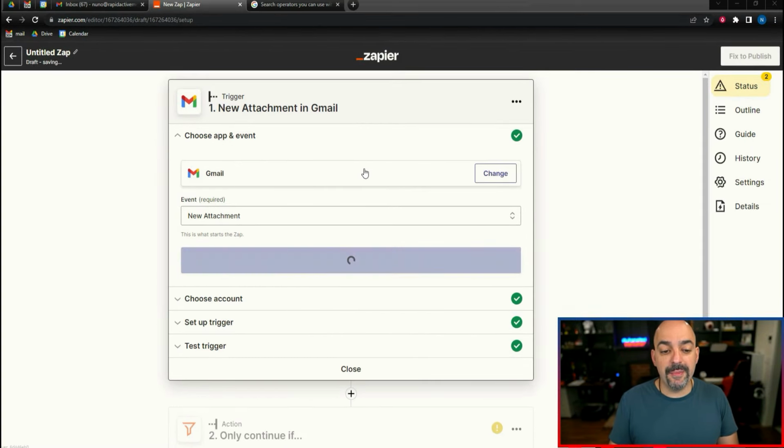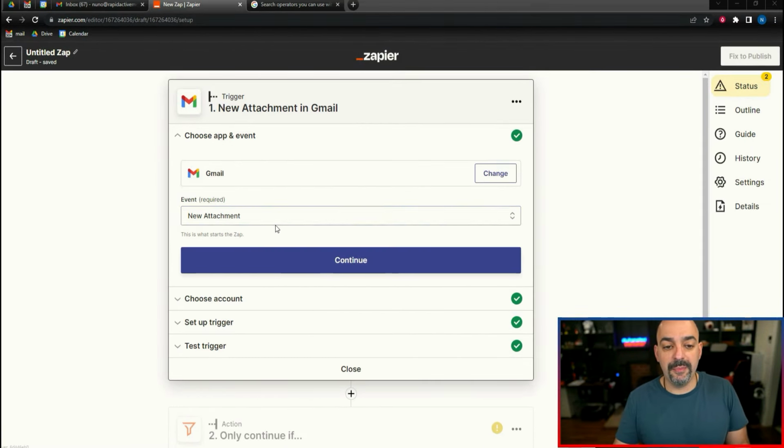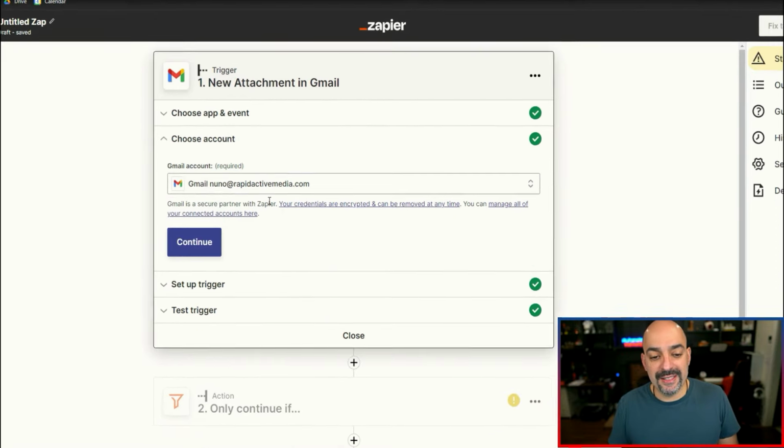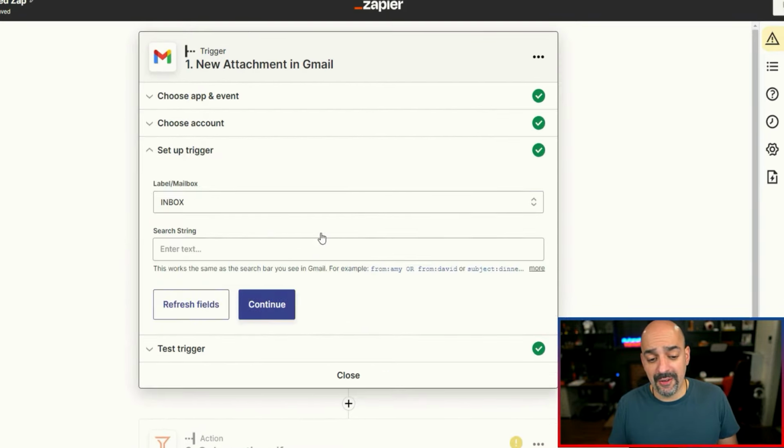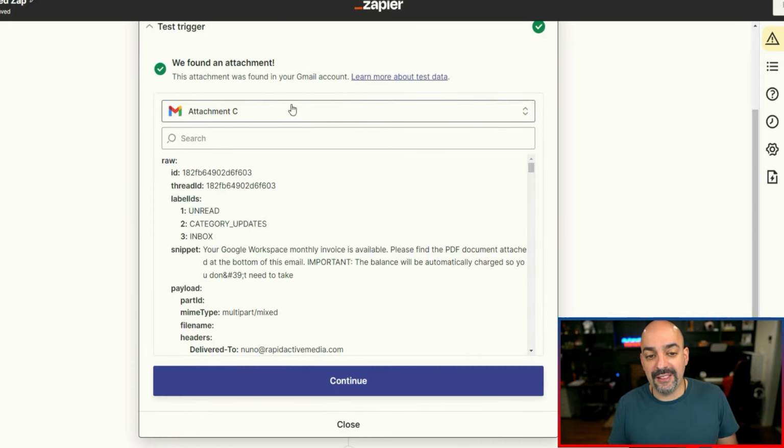All right, I've connected my Gmail account, and the event is going to be whenever it receives a new attachment, it's going to come in here. So I'm going to go ahead and continue. I have my account connected, and in here it's going to have some kind of search string already. I deleted the search string because I wanted to check my entire inbox, and I'm going to hit continue. Then, as you can see, I hit test trigger.